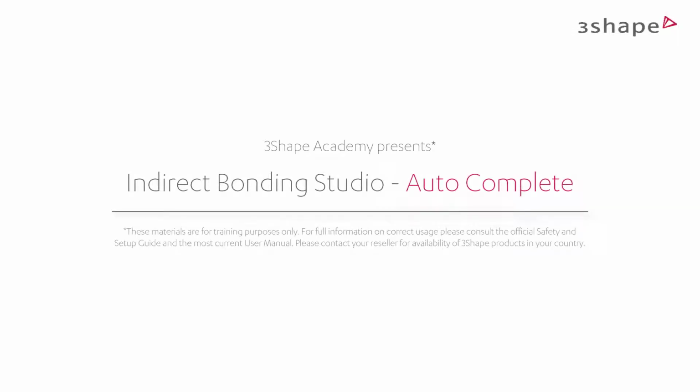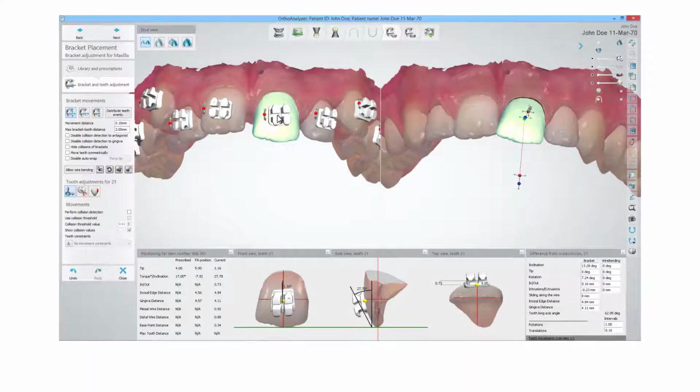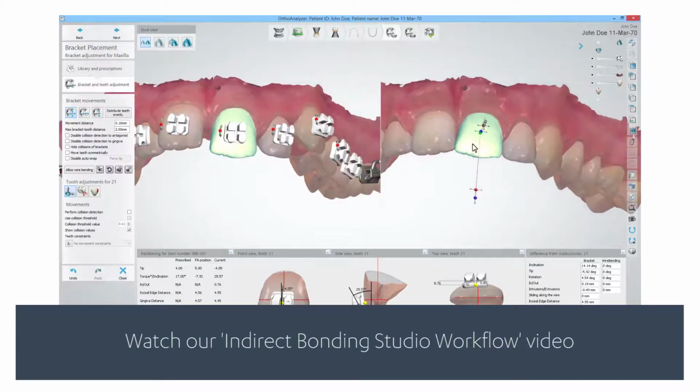In this video, you will learn how to use the bracket placement workflow with the autocomplete feature, so you can place brackets for digital indirect bonding in an easy and quick way. Please make sure that you know the details of the indirect bonding workflow before proceeding.